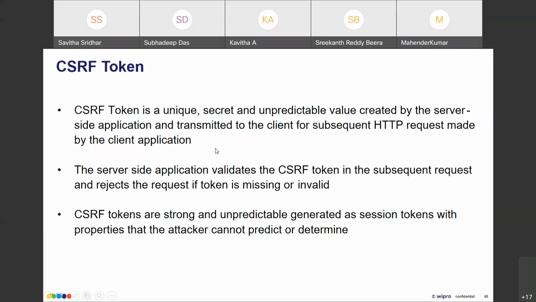Very similar to the concept of cookies. I'm sure all of you are aware of state management using cookies, right? In servlets and JSP we have learned this, right?